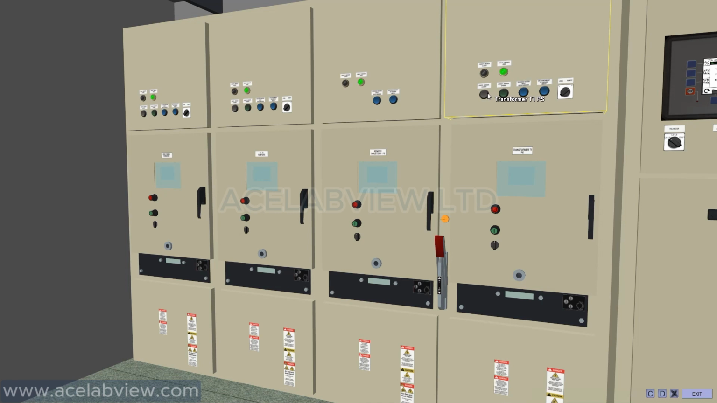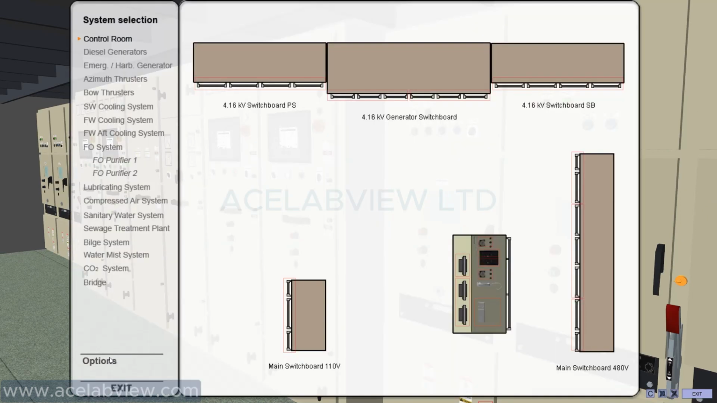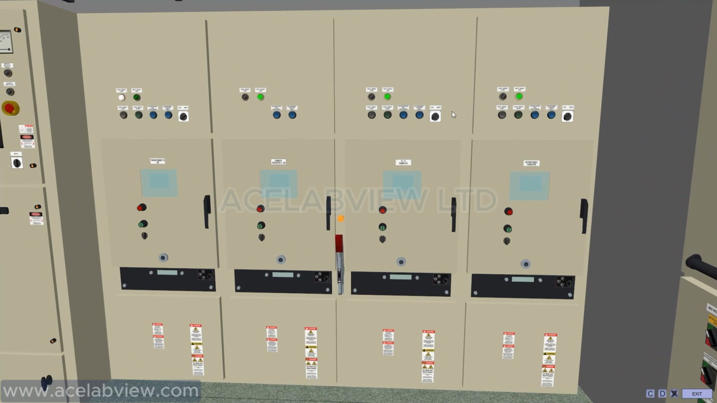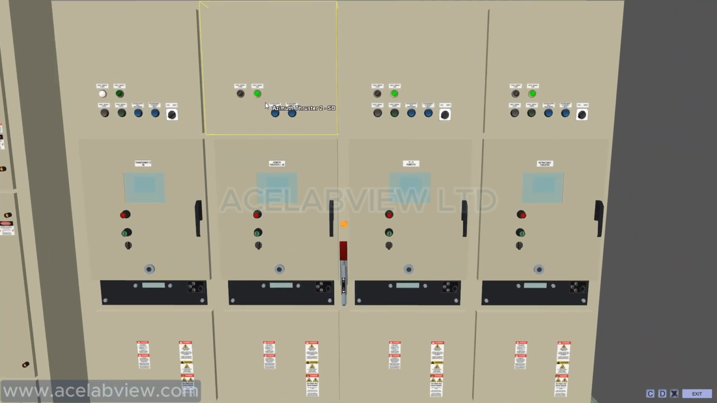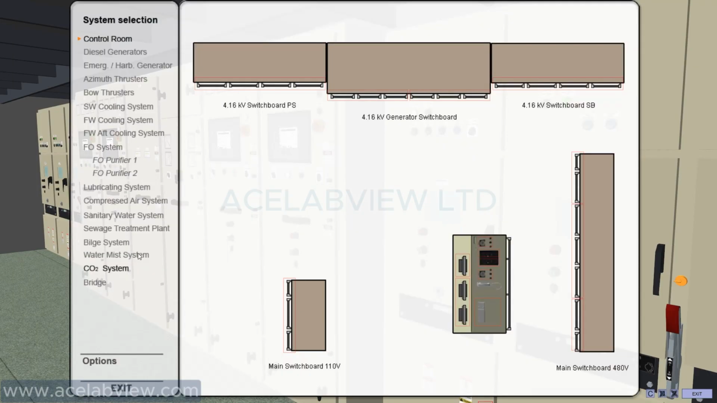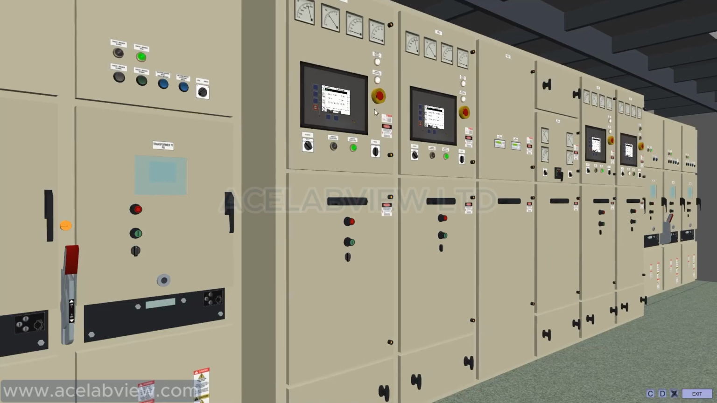Alright guys, so moving over to our starboard side, we also have similar equipment connected to the starboard side. We have our transformer 2, we have our azimuth thruster 2, we have our Fifi pump 2, we have our retractable thrusters.